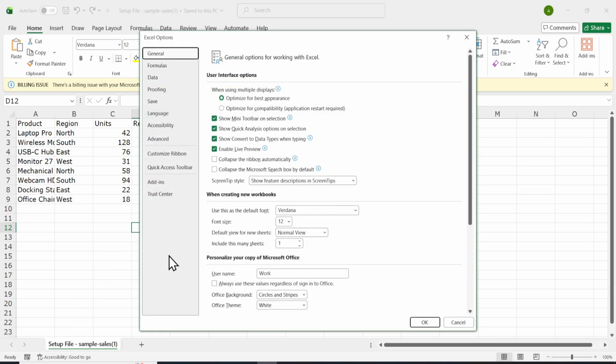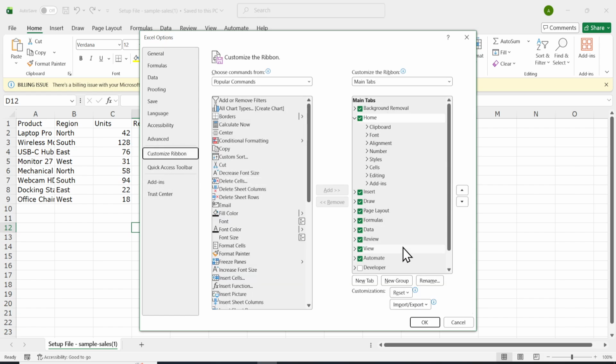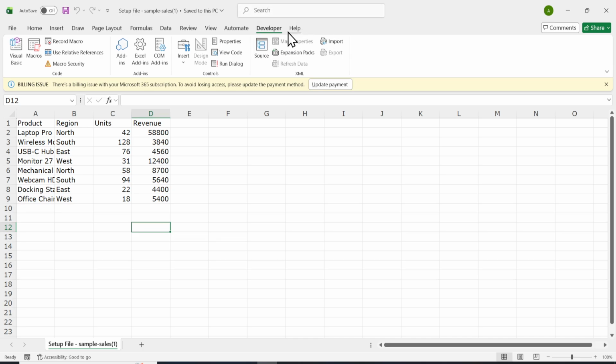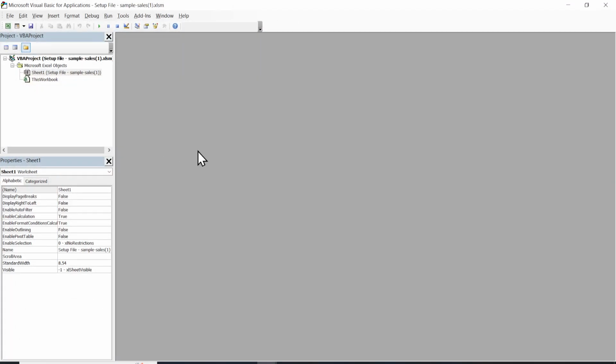The Excel Options window will appear. In the left sidebar, click Customize ribbon. Now look at the right-hand list under Main tabs, and tick the checkbox next to Developer. Click OK in the bottom right corner. You should now see a Developer tab in the main ribbon, sitting between View and Help.